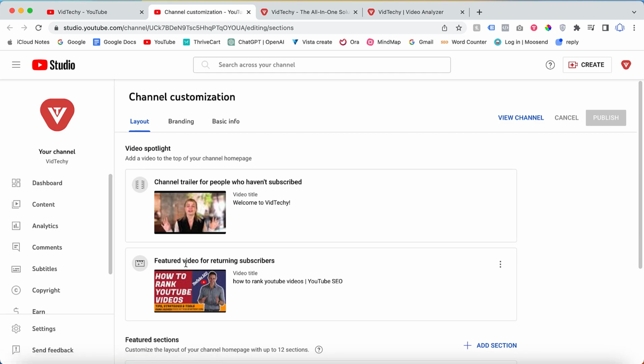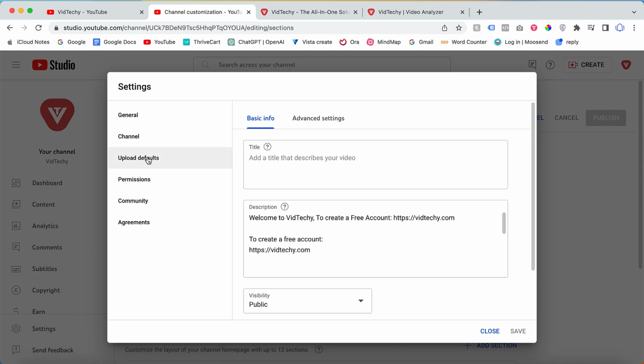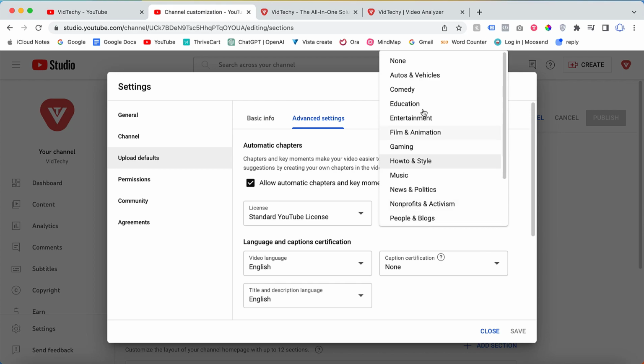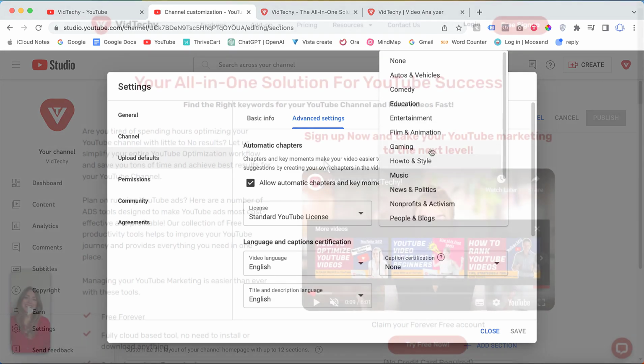On the left side of the customization page, click on Settings. Then select Upload Defaults. In the Upload Defaults section, click on Advanced Settings. Under Advanced Settings, you will find an option to change the categories for your channel. If I modify this category, it will be applied to all your YouTube videos. For instance, my YouTube channel categories are How-To and Style. There are various categories available to choose from. This method allows you to change the category for your entire YouTube channel.